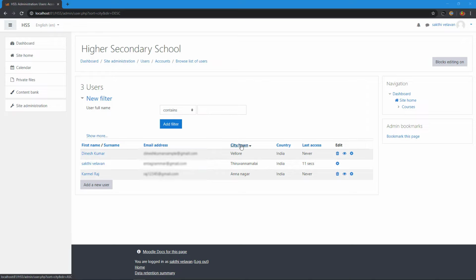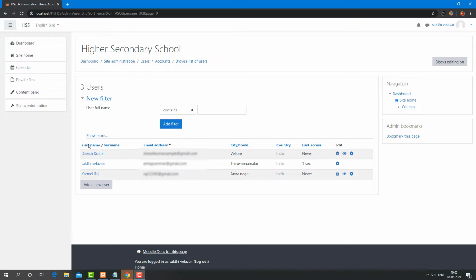Now I click on the city. Now the details changed based on the city's alphabetical order. Now Carmel Raj user comes first, and if you click on email address, now the email address changed by the alphabetical order. Now Dinesh Kumar comes first. If you click on name fields, the name also changed by the alphabetical order.